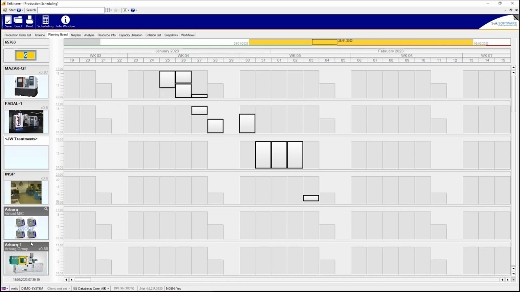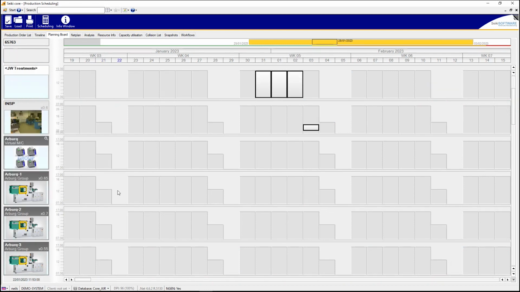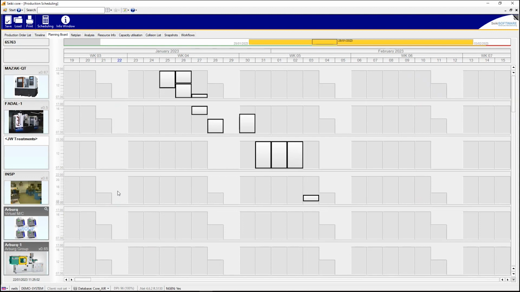So down on the left are my resources that I'm planning to. So I might have a number of resources there on the left-hand side. Across the top is my timescale. So in this particular view, each block is a day, and it starts at the bottom, works up, starts at the bottom, works up. So that's what it does in the planning board view.